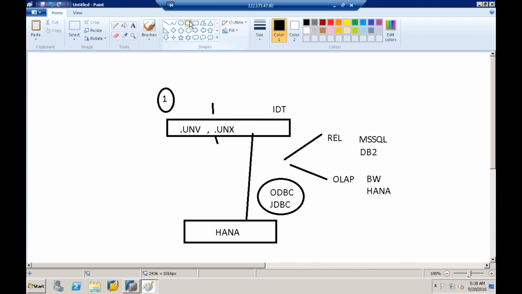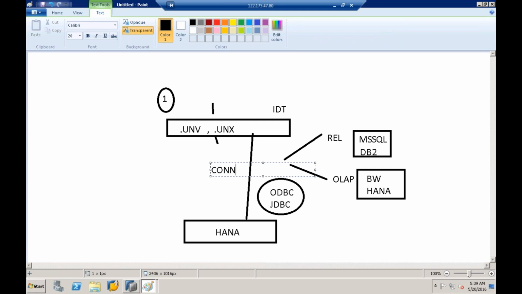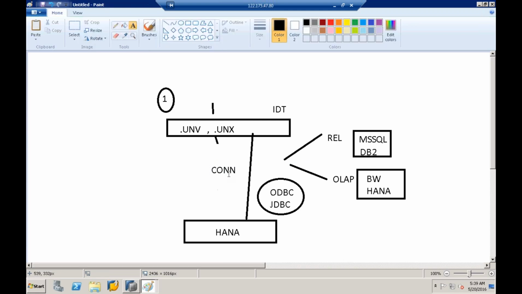So I can connect to relational RDBMS. In here I can connect to OLAP sources. So basically, when creating a universe, the first step is to create a connection. When creating a connection, you have two ways: one is relational connection, the other is OLAP connection.